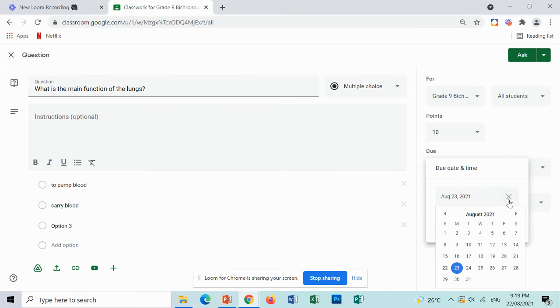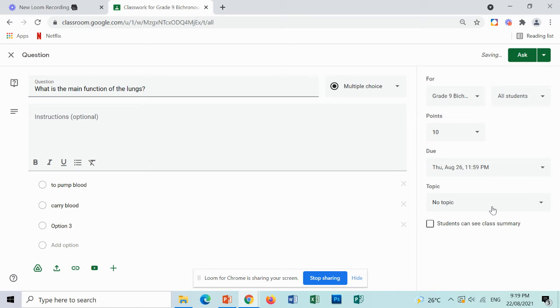And then you can put the due date. When is the due? Okay, for example, the due date is 26. You can put an option also for the time. Okay, for example, until 11:59. So you can make use of that. To make it more organized, you need to assign it in the respiratory system topic. So students can see the summary. You can check that one if you want the students to see the summary of their scores.